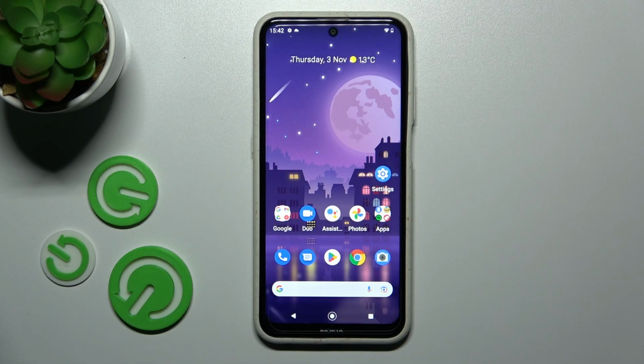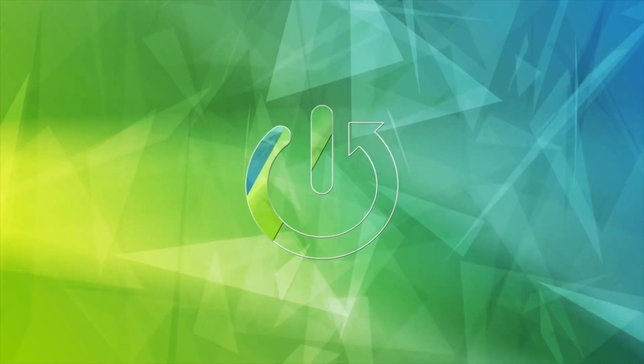Hi, today in front of me is the Nokia X10, and I'll show you how to mute the notification sound on this device.